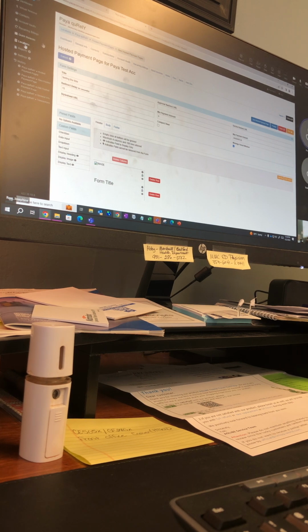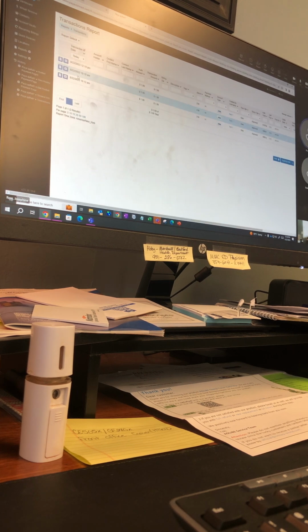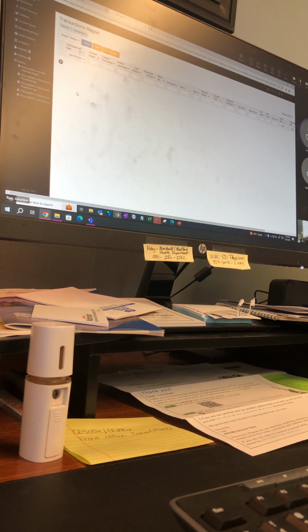All right. So that's how you do a hosted payment page. Here's where you can look at reports. You go to reports and then transactions. This is where you'll be able to look at your transactions. This is the same thing as before where you can see your batches. Okay, so then you can go back, let's say you want to go back 90 days.